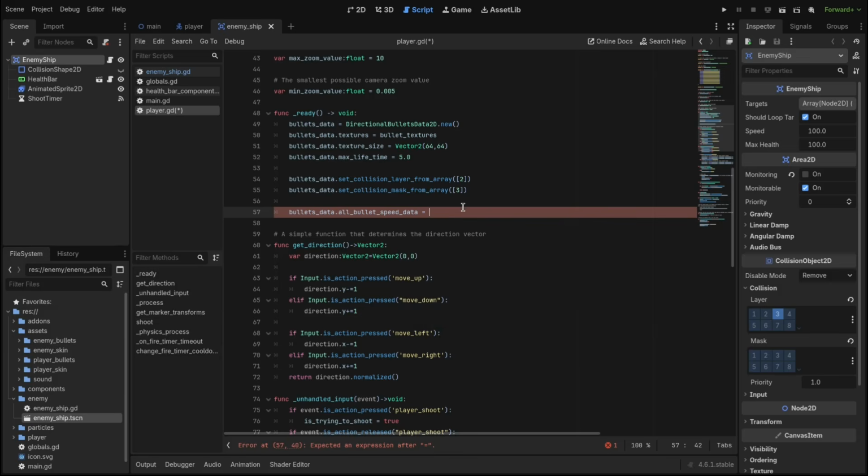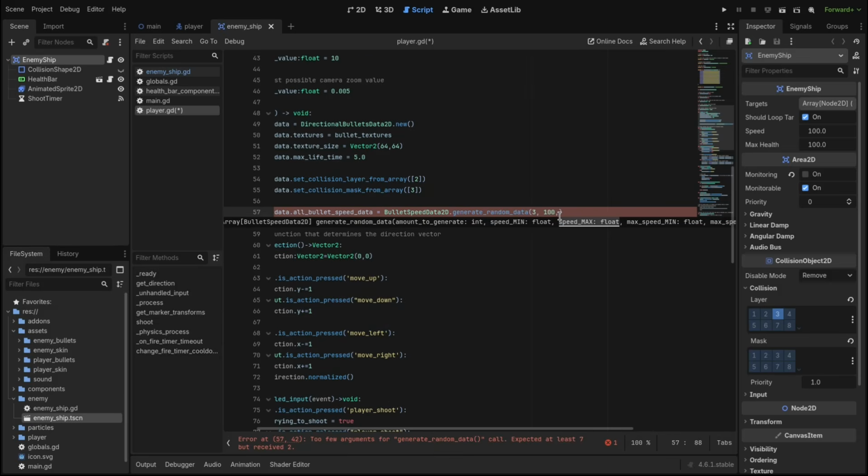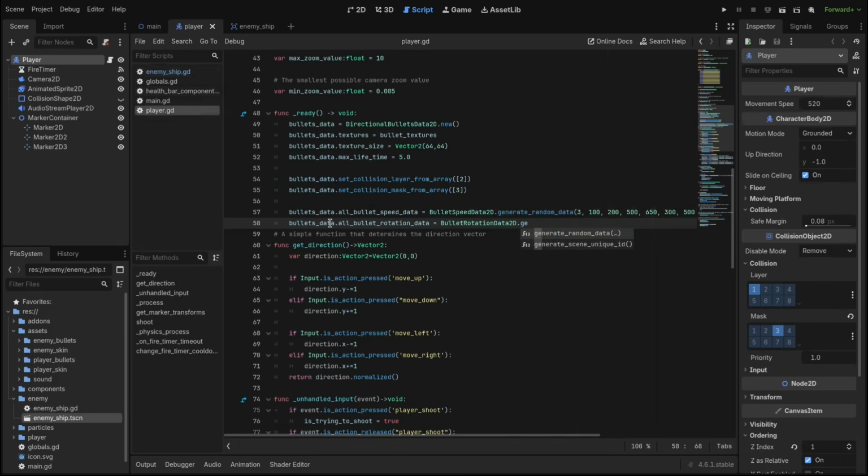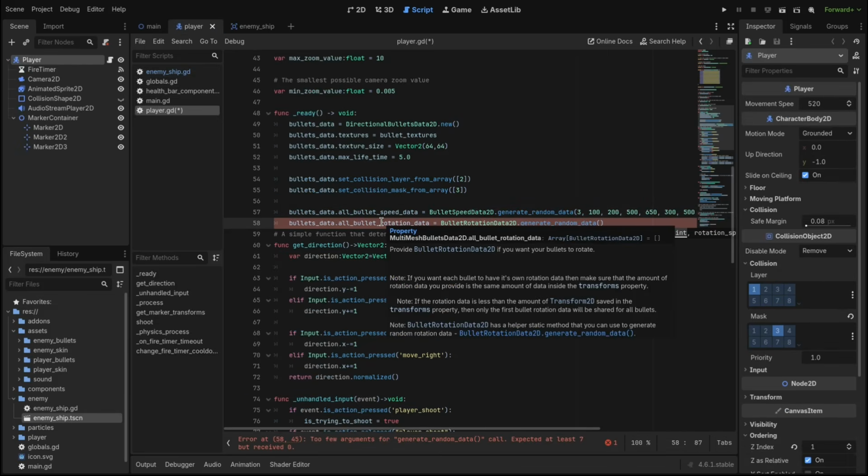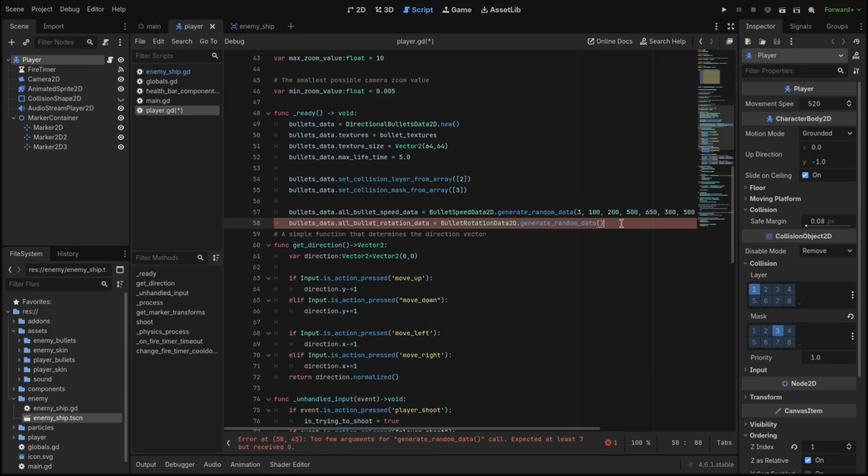Now that that's out of the way, set the all bullet speed data to an array of bullet speed data instances. The bullet speed data has to be the exact same amount as the transforms amount, providing bullet speed data for every single bullet. We can use a helper function to generate all those instances. Bullet speed data 2D.generate random data. We also have bullet rotation data if you want spinning bullets. Again, there are just so many features the plugin offers.